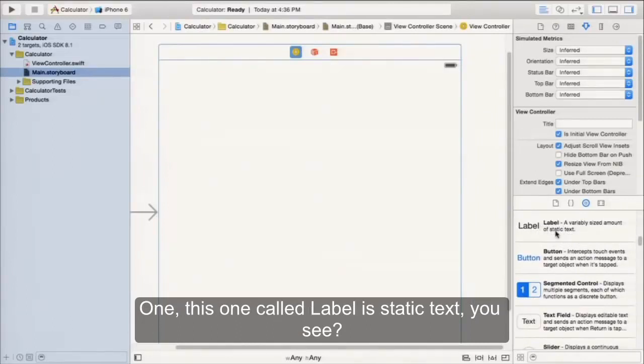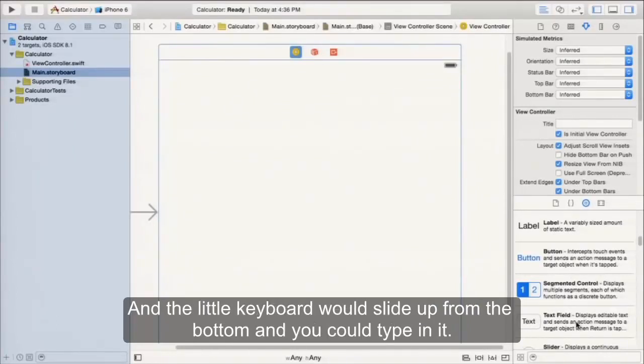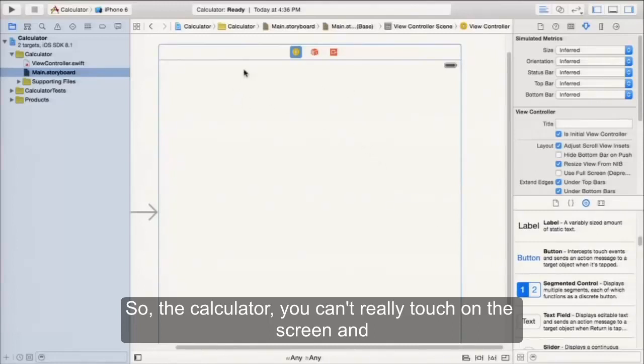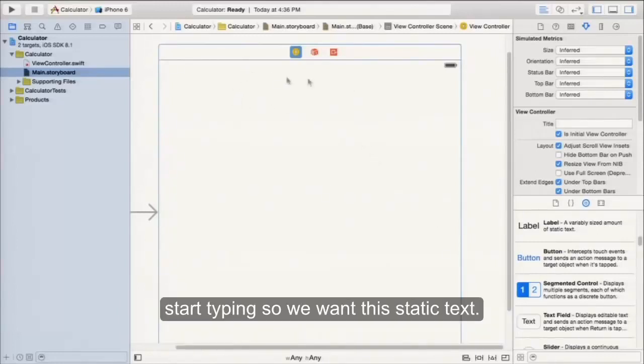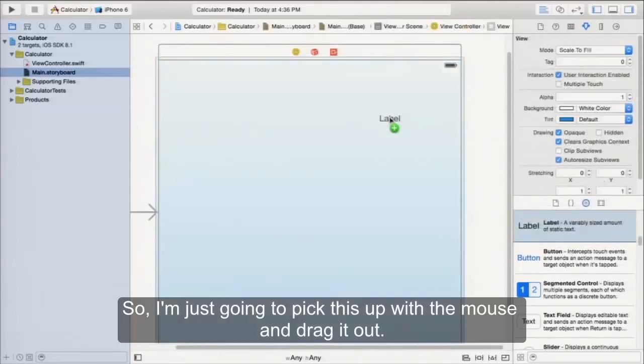This one called label is static text, you see? And this one, text field, is editable text. In other words, you could touch on this one, and the little keyboard would slide up from the bottom, and you could type in it. For the calculator, you can't really touch on the screen and start typing, so we want this static text. So I'm just going to pick this up with the mouse and drag it out.